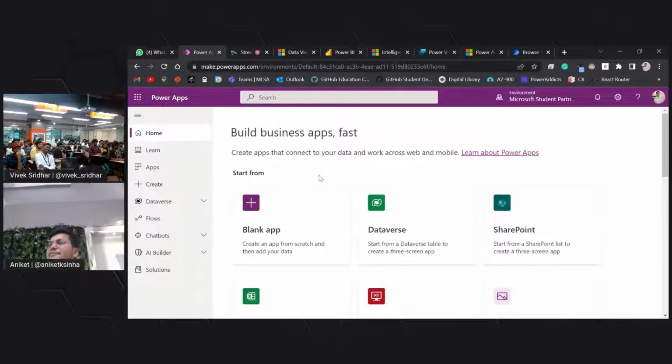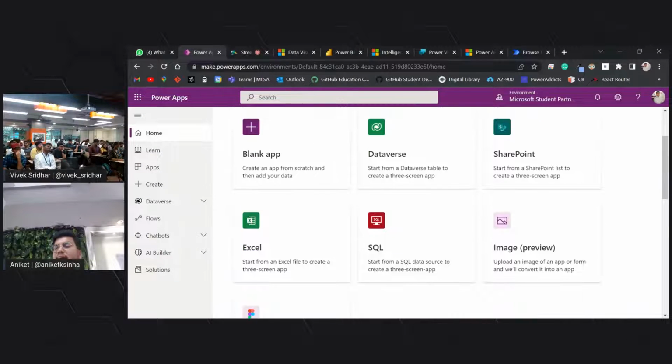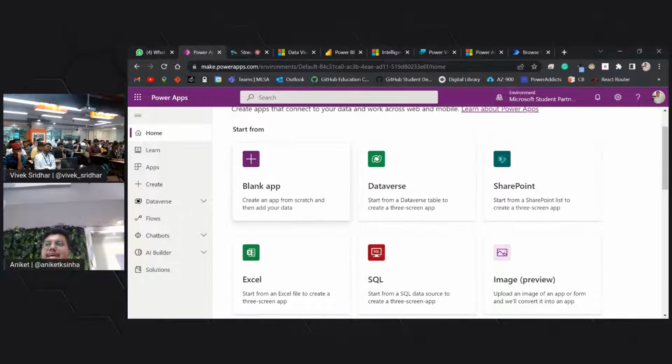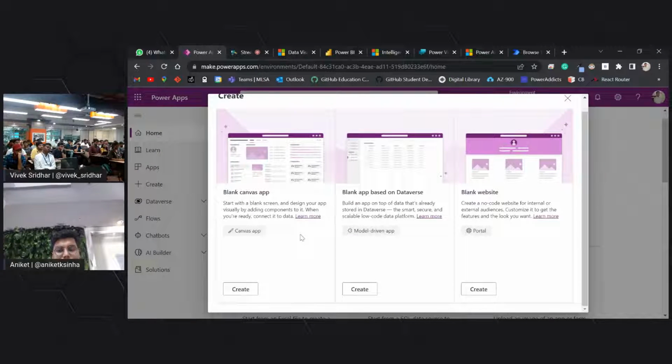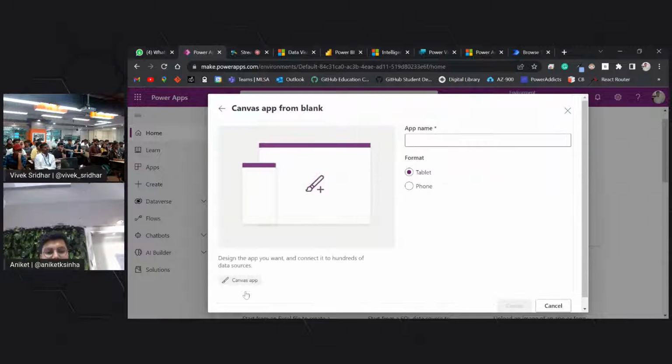So we have multiple options, like we can start directly with data, or we can create an app from blank, right? So first of all, I'm using a blank app. While tapping on blank app, they will ask us for some options. So we are using a blank canvas app right now. So let's just tap on create.